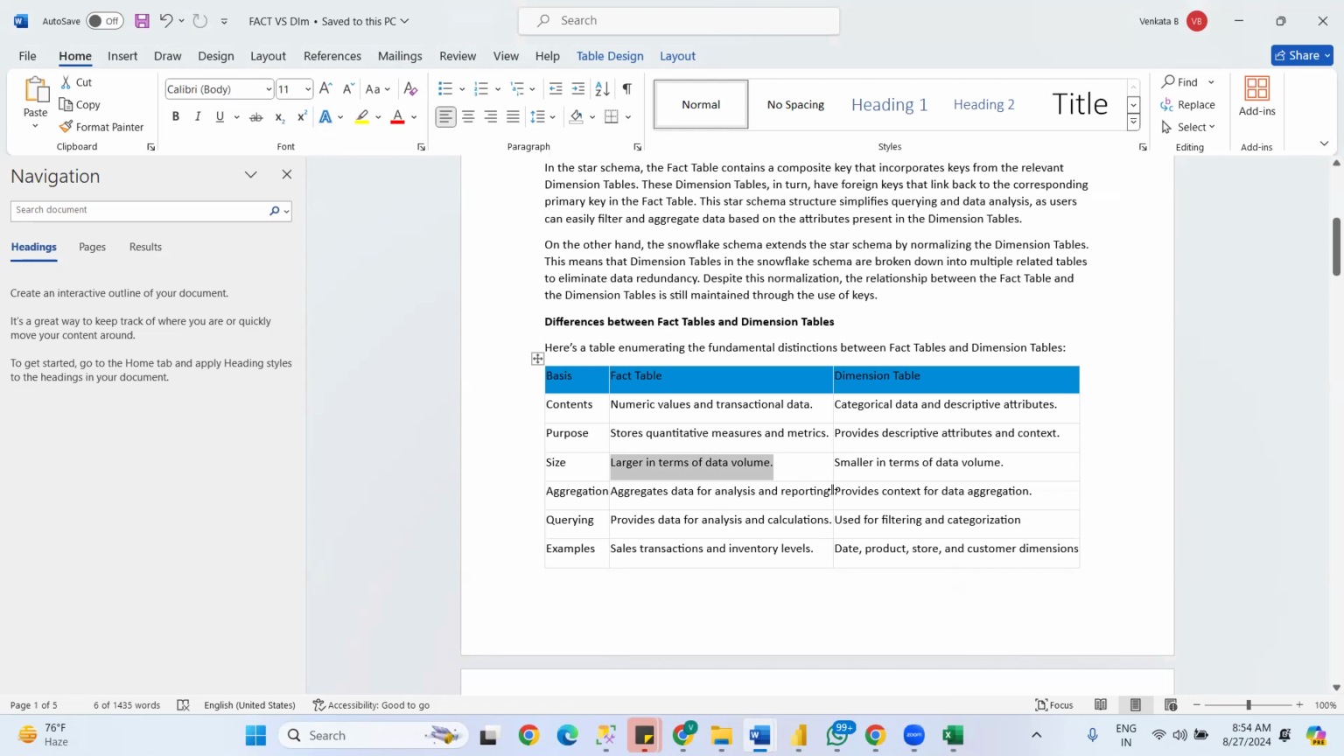So the columns, the dimension level, what is the category we are going to aggregate, and based on which column we are going to compute, like total sales or total amount. Based on that we can do the aggregations. For example, querying provides data for analysis and calculations, used for filtering and categorizations. So if I want to see the product-wise sales, you give a filter on product, so only that product is selected. So basically dimensions are for filtering and categorizations, while querying provides data for analysis and calculations.